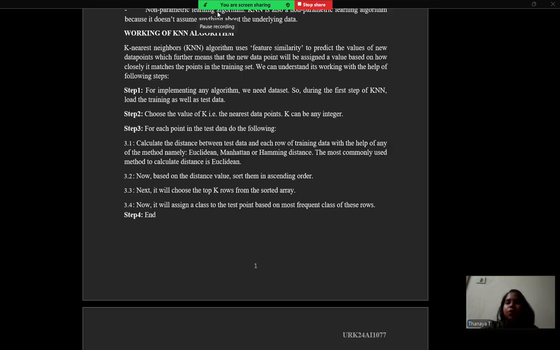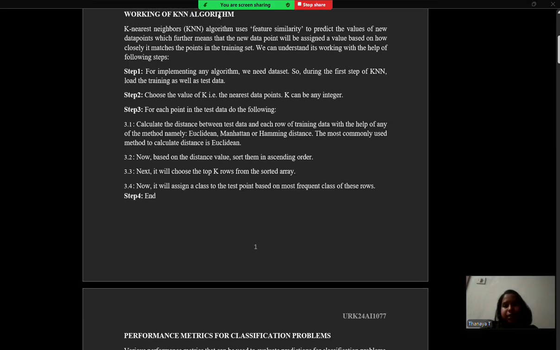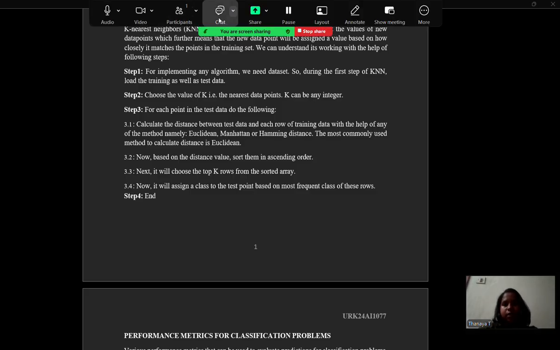Step three: for each point in the test data, do the following. Calculate the distance between the test data and each row of training data with the help of any of the distance methods. Now, based on the distance value, sort them in ascending order. Next, choose the top K rows from the sorted array. Now, assign a class to the test point based on the most frequent class of these rows. Step four is the end.